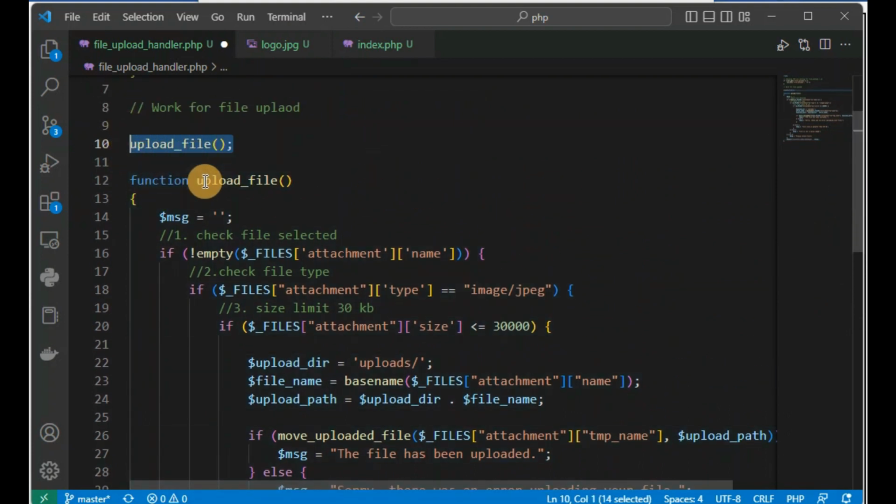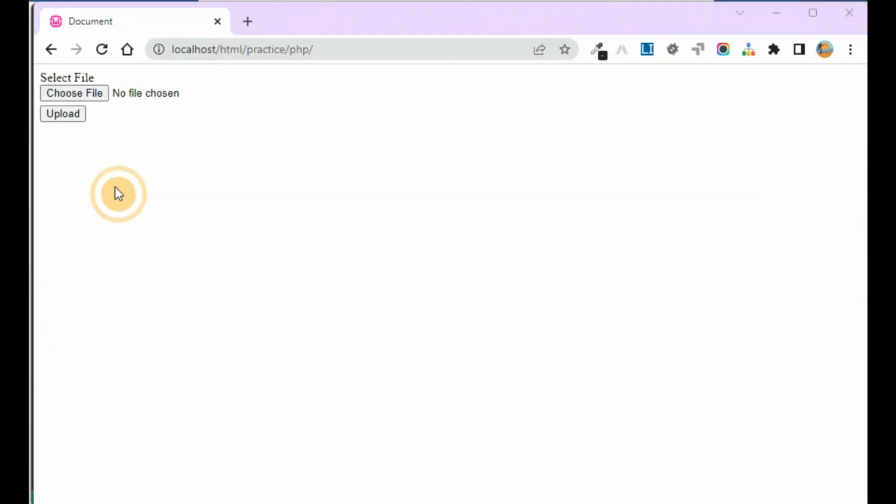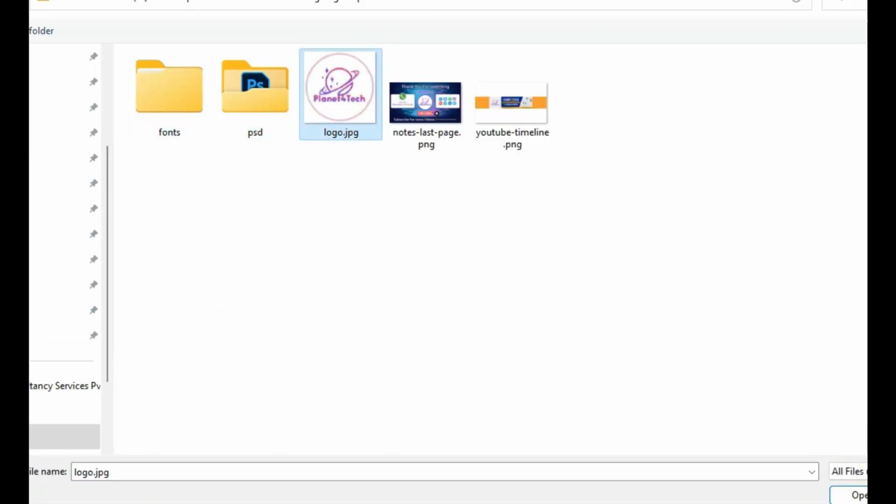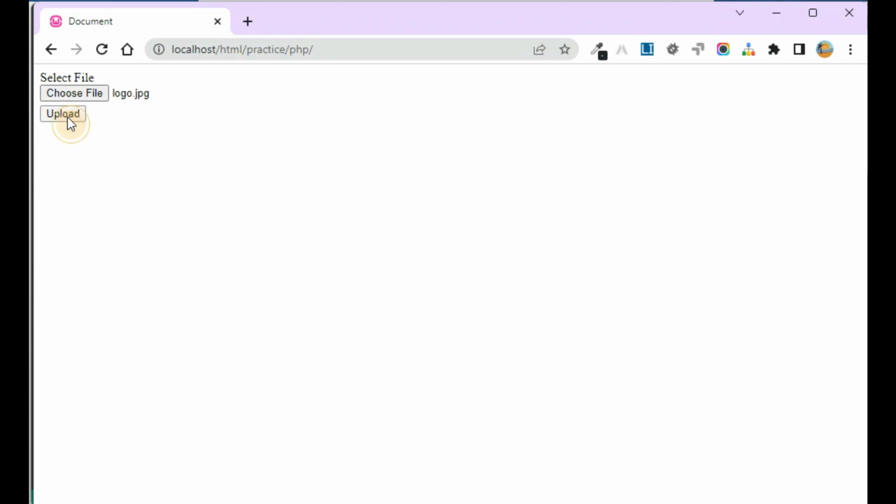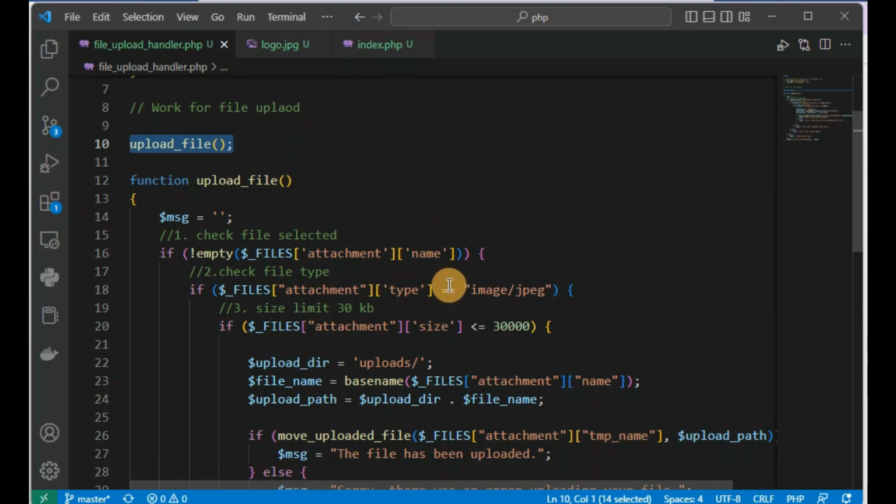Now let me show you this is working or not in the browser. So I'm going to select one file. So this file I selected here and going to upload it. So you can see it is saying that file size is greater than 30 KB, because the file is larger than 30 KB. So let me show you the file is exactly 30 KB or not, or let me increase the limit here. I am increasing the limit to 40 KB just to make it available.